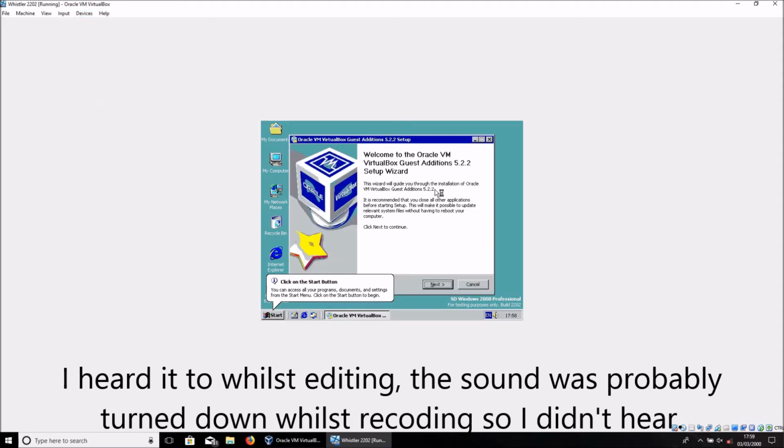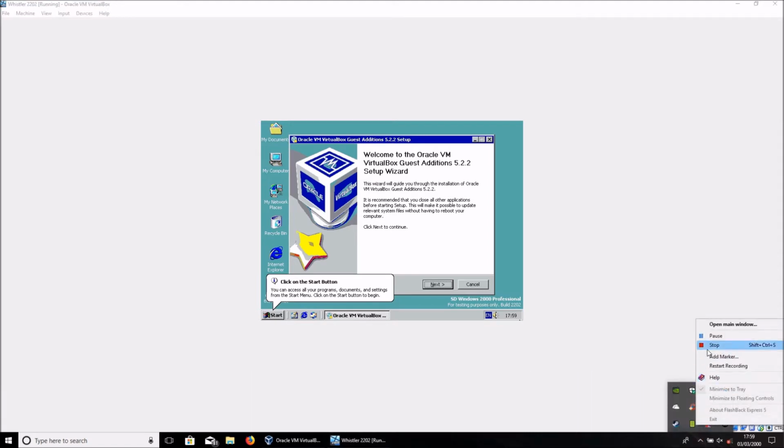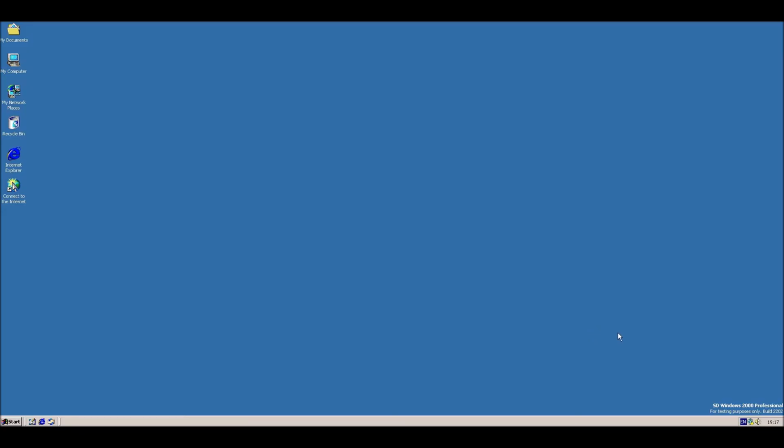I'm just going to quickly install VM Guest Edition, so it won't be a moment. So here we are back at the Windows. Well, it's up for debate whether it's Whistler or 2000, but I'm going to be discussing that part now.